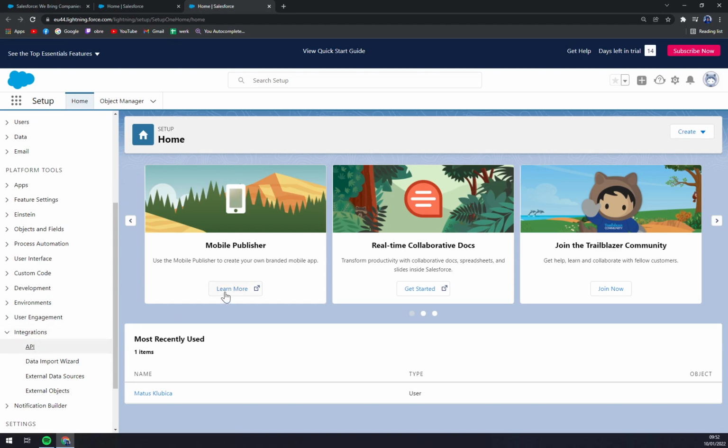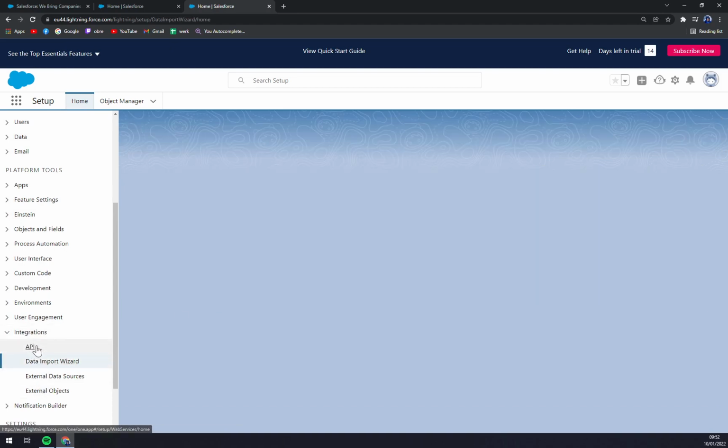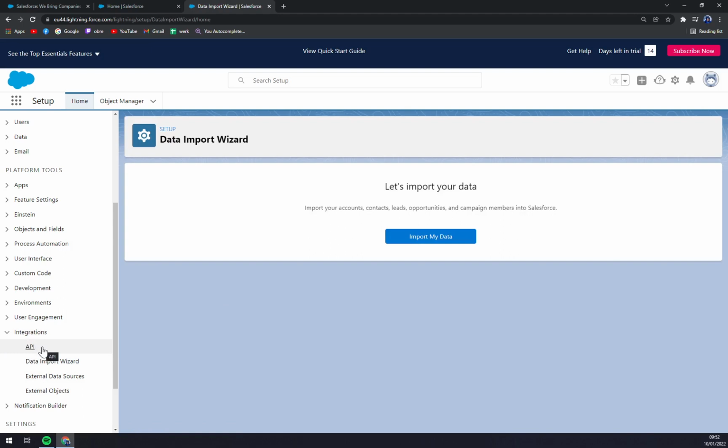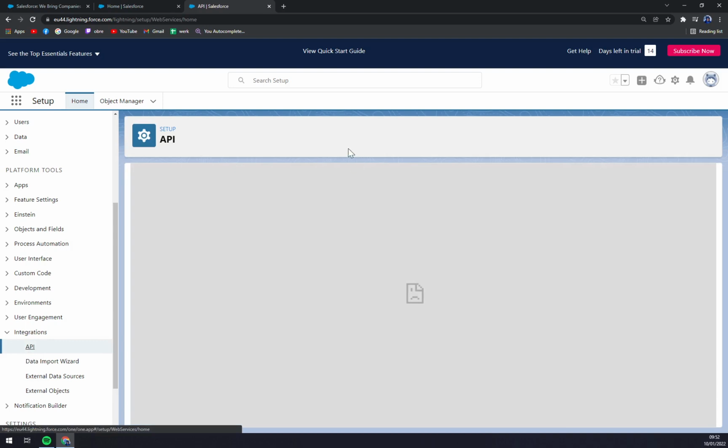In many cases, it was quite hard. I don't want to import my data, thank you. I want to go to APIs, which is not correctly working for some reason.